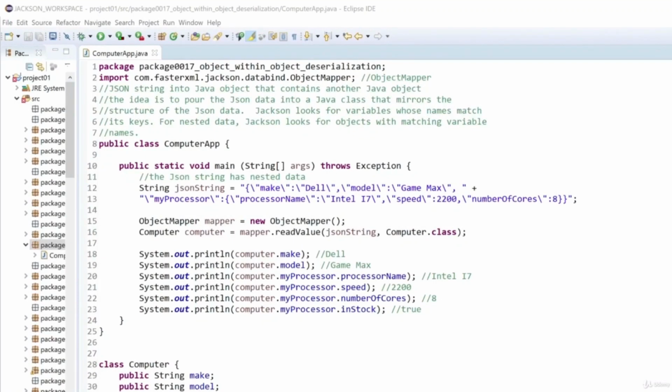In this lesson, we are going to learn how to deserialize JSON data involving Java objects within Java objects using Jackson's ObjectMapper class. Let's look at the details. This import here allows us to use Jackson's ObjectMapper class. We have a class called ComputerApp. It has a main method. We have a JSON string here, and we have an ObjectMapper. And then what we are doing is driving this JSON data into a computer object.